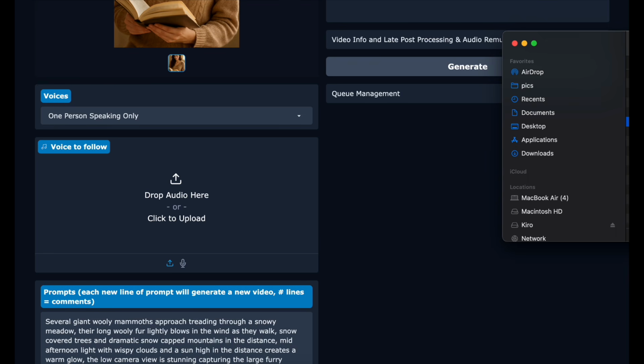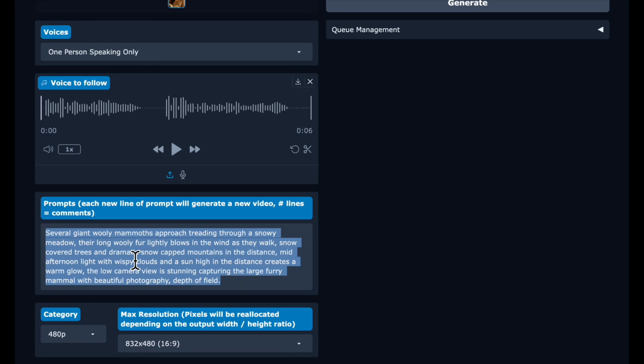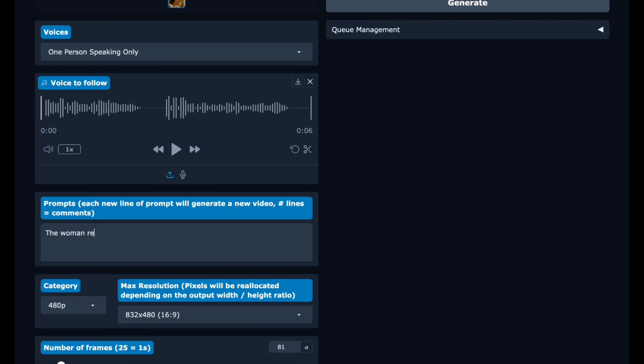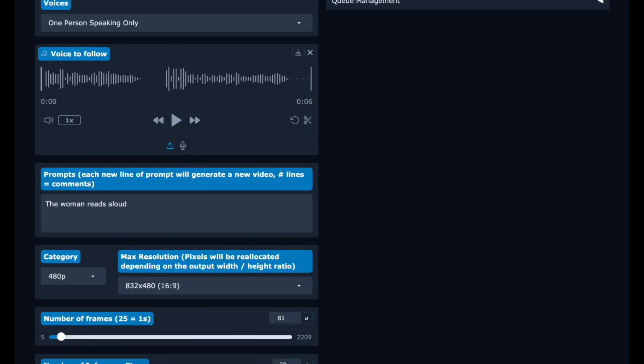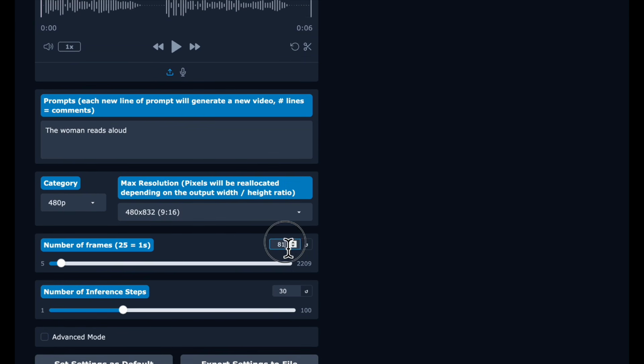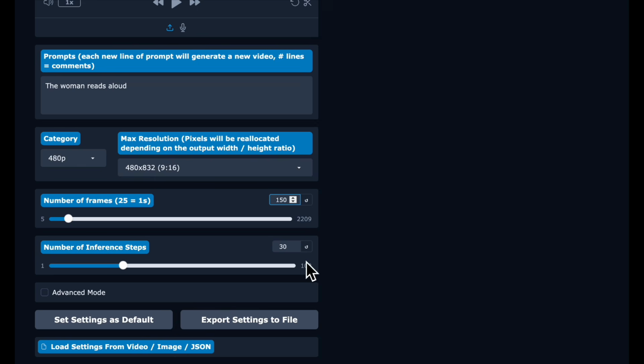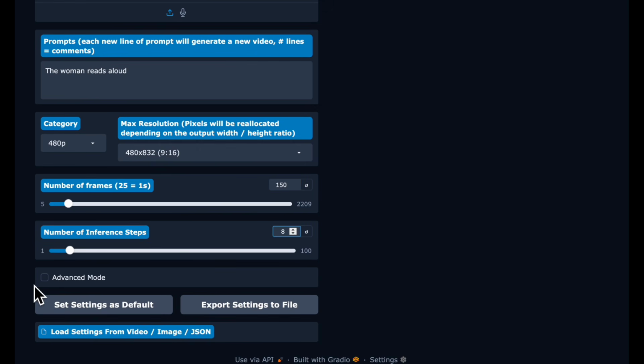Going to drag in our audio. It's good to not have background sounds and have a clear audio with one speaker, and then put in a prompt. It can be quite simple, like the woman reads aloud. We're doing 480p. Change our dimensions to what you want. We have a 9:16 image, so that's what we're going to do here. We're going to do 6 × 25 for our frame number, so we have 150 frames. And then, because we're using that LoRA, we can drop our inference steps way down to 8 from 30.